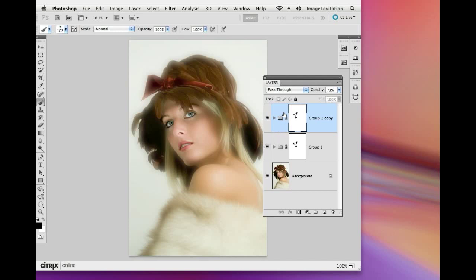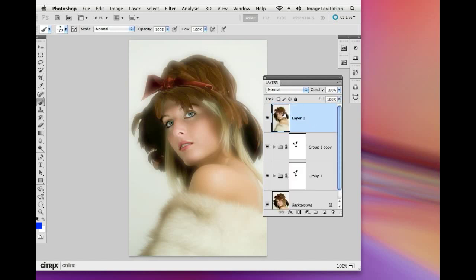And now what I want to do is merge all of these layers to the top as we did a moment ago. The keyboard shortcut for that is Command, Option, Shift, and the letter E. On the Windows platform, that would be Control, Alt, Shift, and the letter E. So we're merging all the layers to the top. You can see this is the only real active layer.